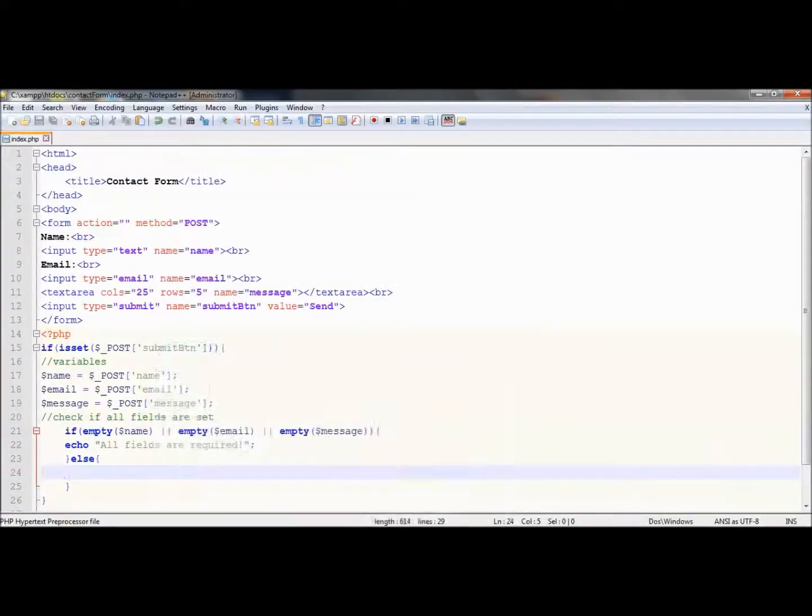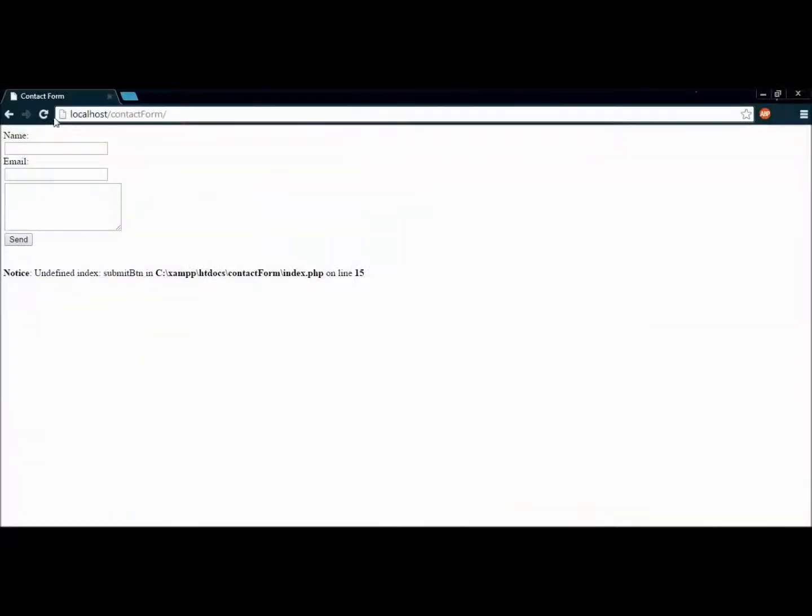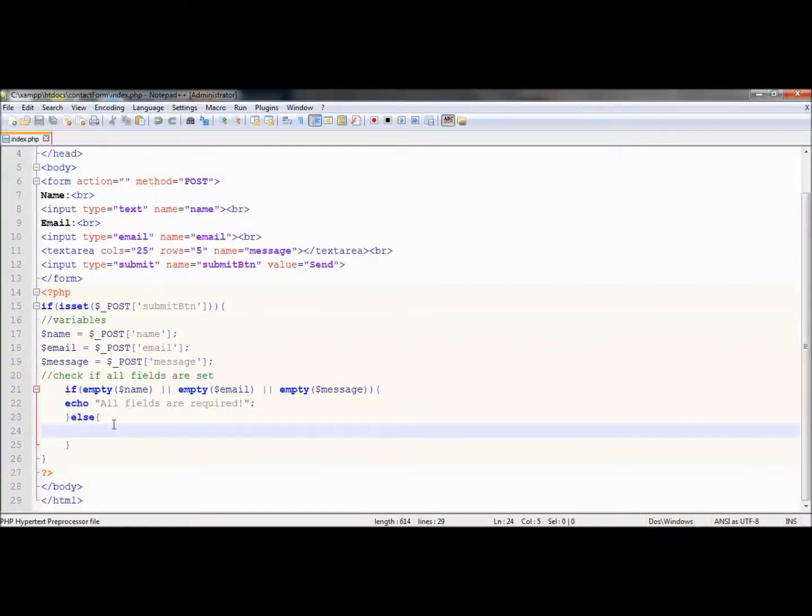So if we check this out, we can see that if we press send, we get "all fields are required." If the fields are not empty, we will do whatever happens in this else block.